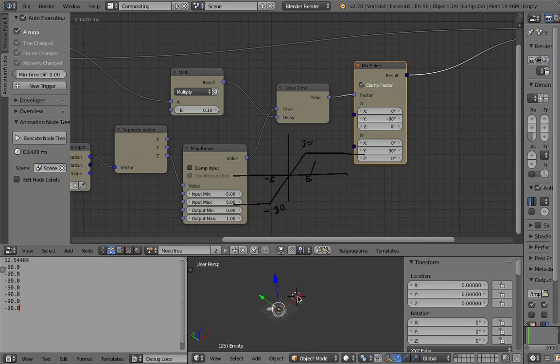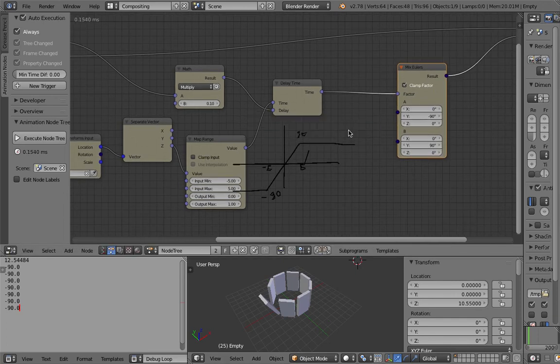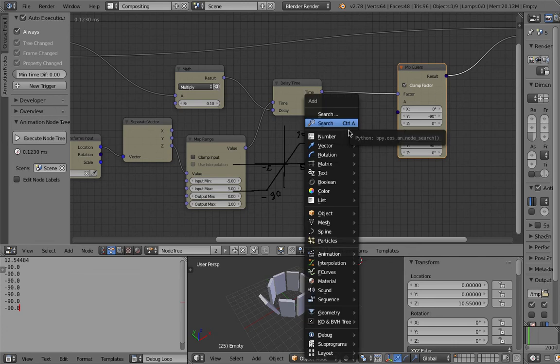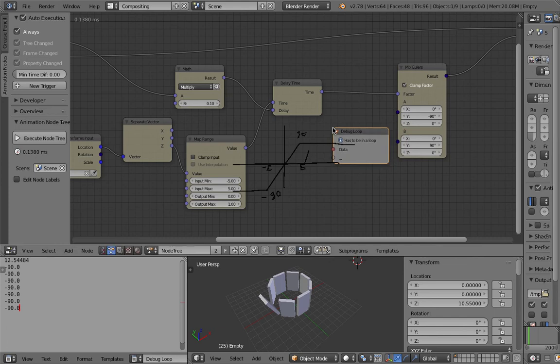Let's reset this guy. So -5, and it should start rotating to a maximum of 5. Okay, so now it's kind of perfectly doing what I want. Let's quickly debug this, debug loop, and check the value.